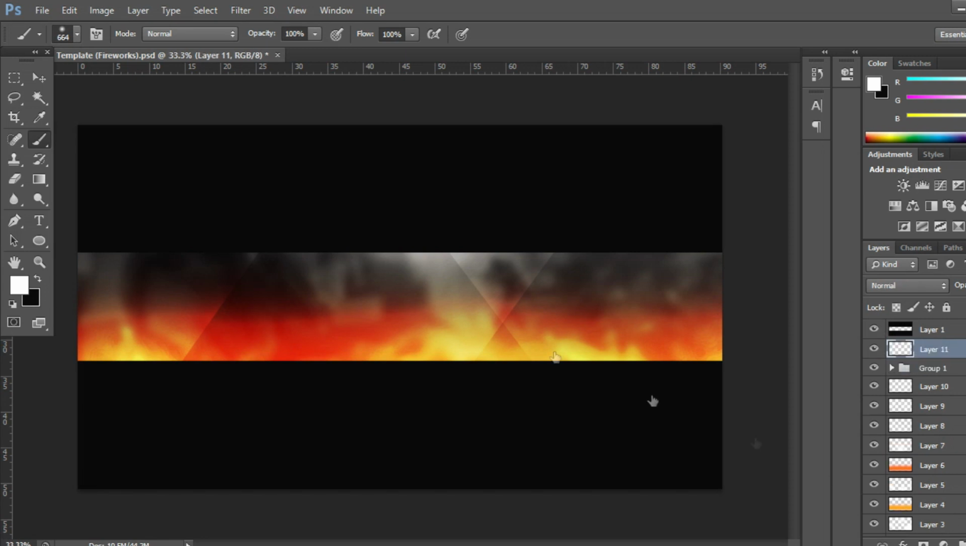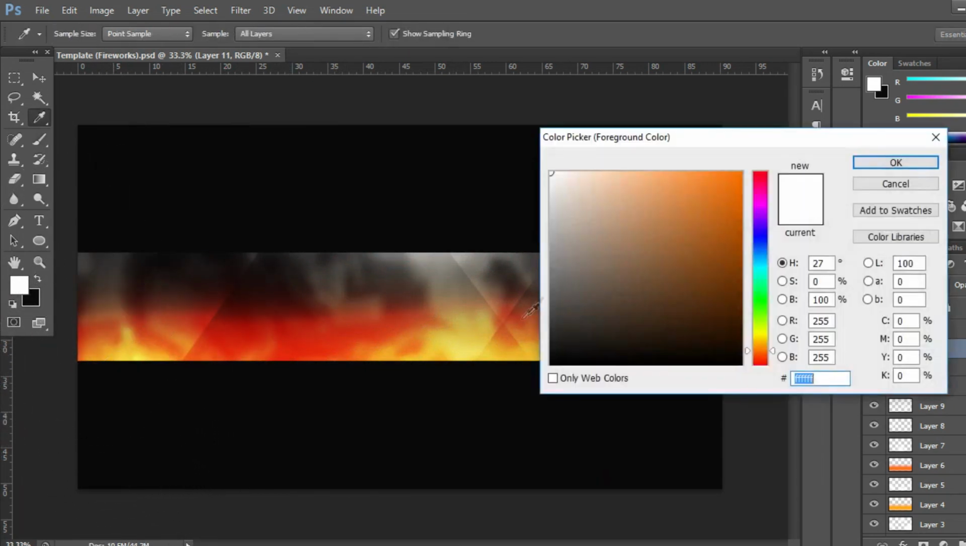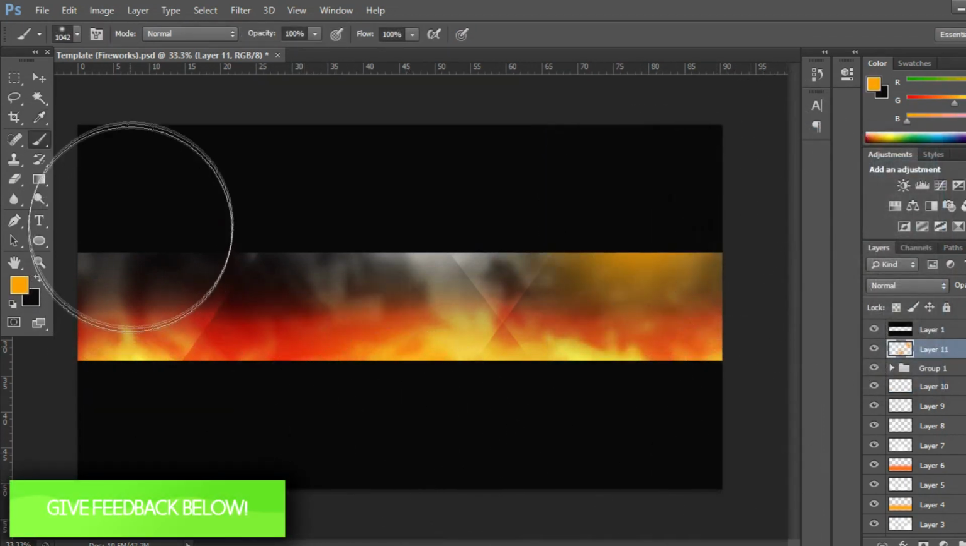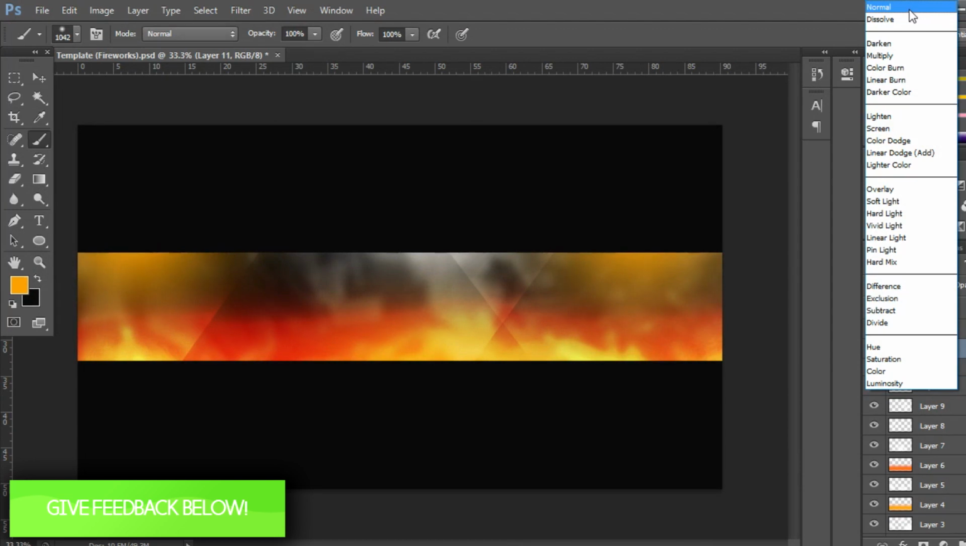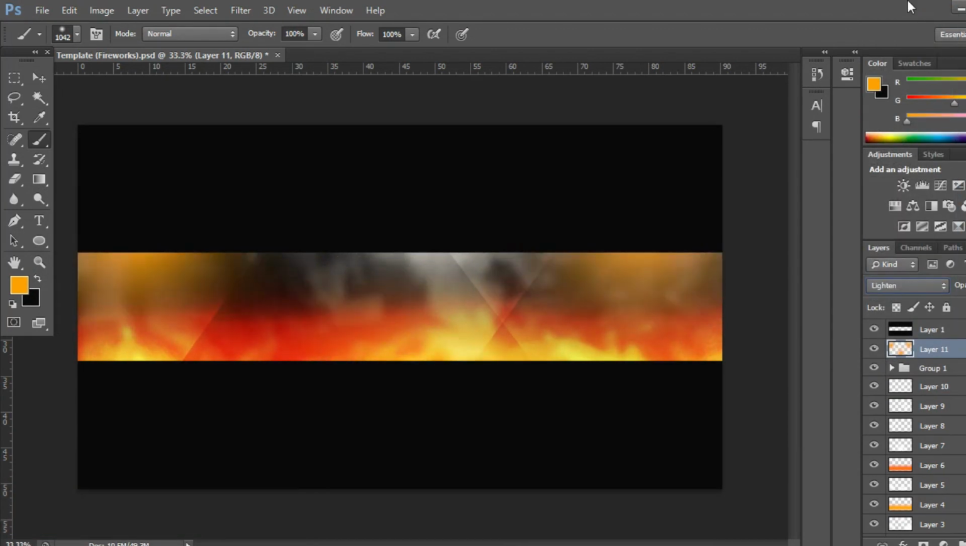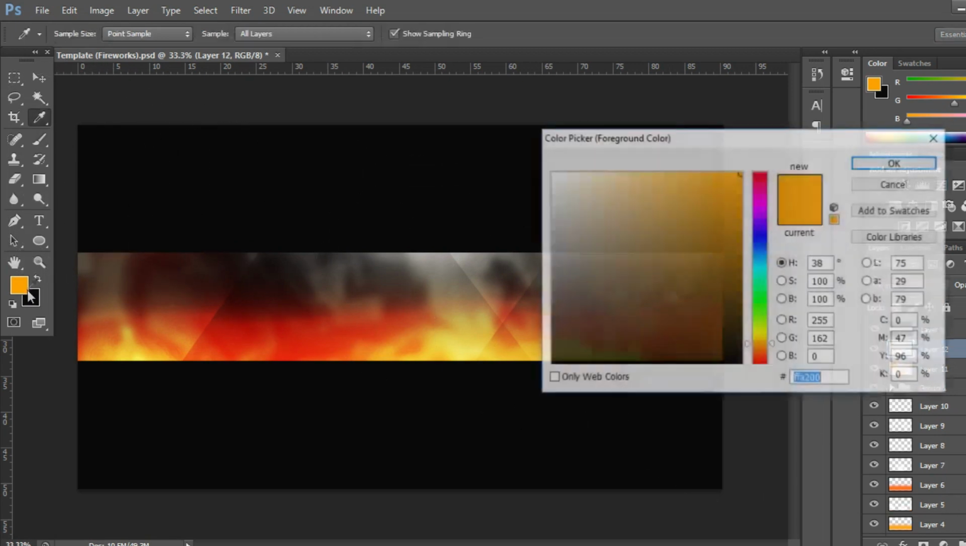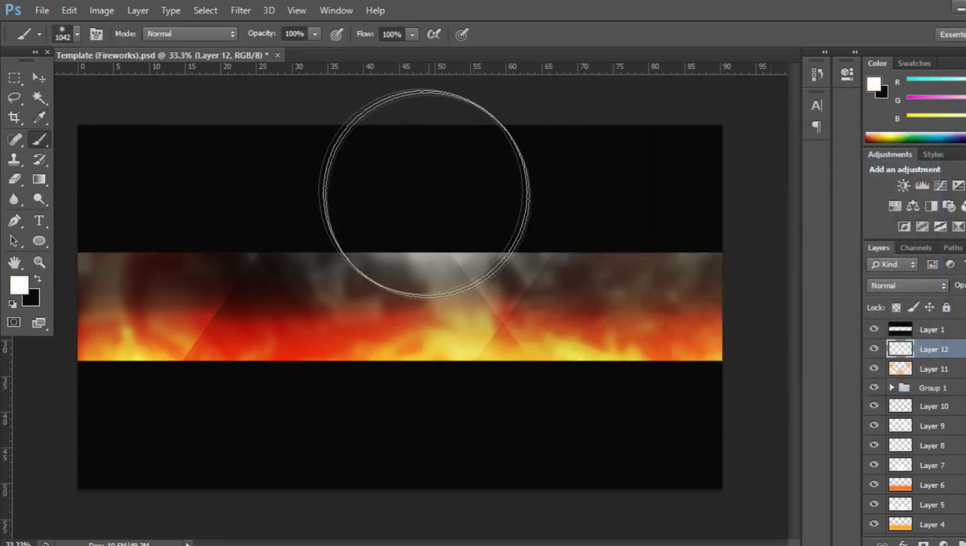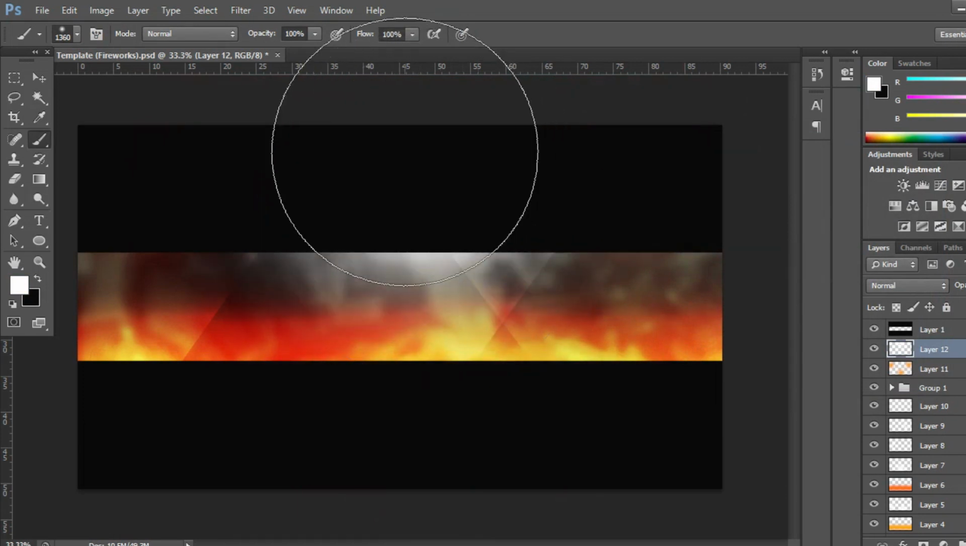Yeah, and once you've done that, we're just going to add a couple more highlights. So just make some dots. In fact, no, change the color to what you've been working on. So I'll just choose a bright orange. And just do dots in random places again. And then color dodge again and then bring it down to around 20. And finally, go to white and do a big dot at the top and change that to overlay.